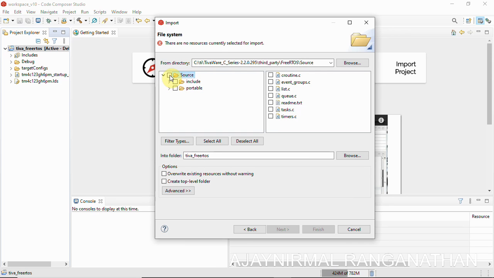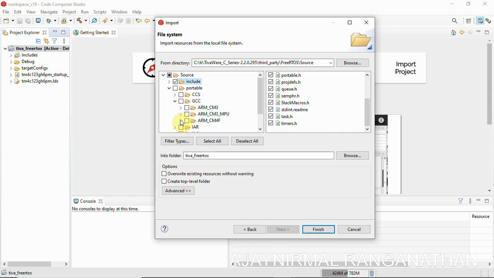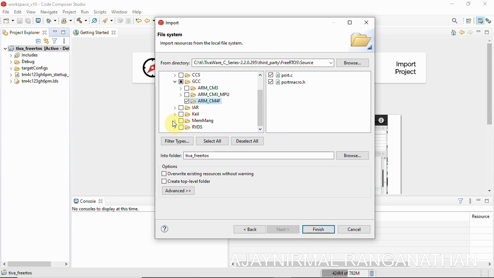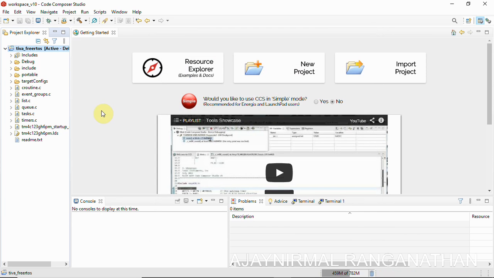Under source you can see include and portable, so you'll have to select source and then uncheck portable. The source has croutine.c, list.c, all those things, and include has a certain list of files. Then under portable you will have to select GCC and ARM_CM4F. So we can check this box here, we can leave the rest, and you can see here we have two files, that is port.c and portmacro.h. Then under MemMang you will have to click on memory management. You can see we have heap listed. So we'll select heap_1 or heap_2. That is enough for now. Then we have selected everything, and then we can click Finish.